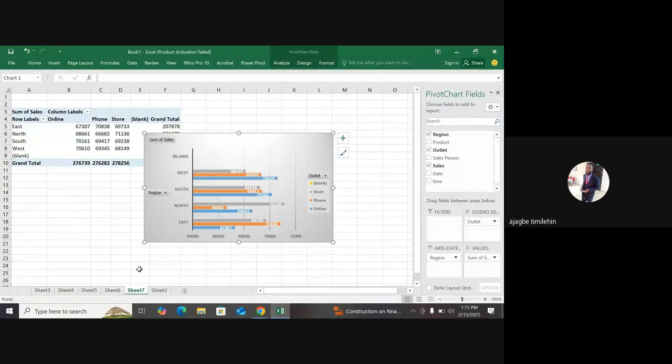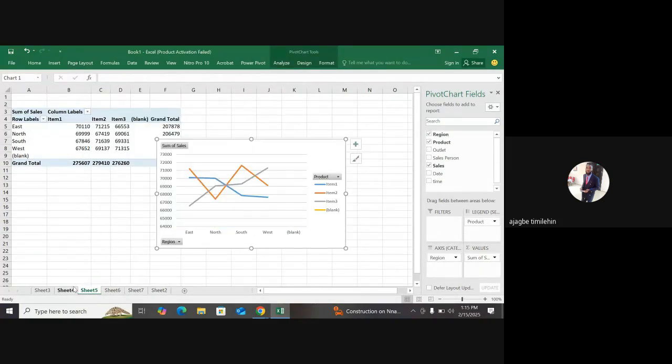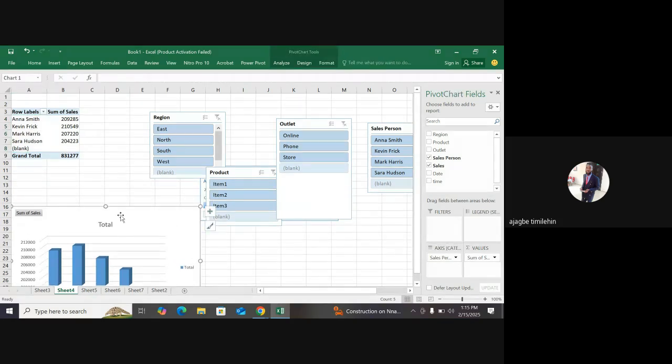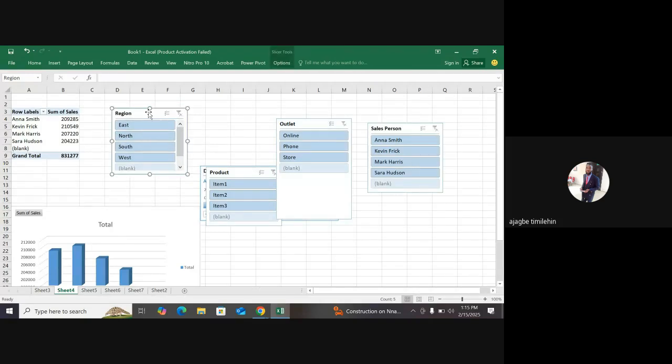So now the next thing we want to do is we want to create our dashboard. But before creating a dashboard, the next thing we do is to connect our slicers, to connect our slicers to all the pivot charts and pivot tables. So how do we do that? We are going to click on each slicer. After clicking on each slicer, you right click on it.